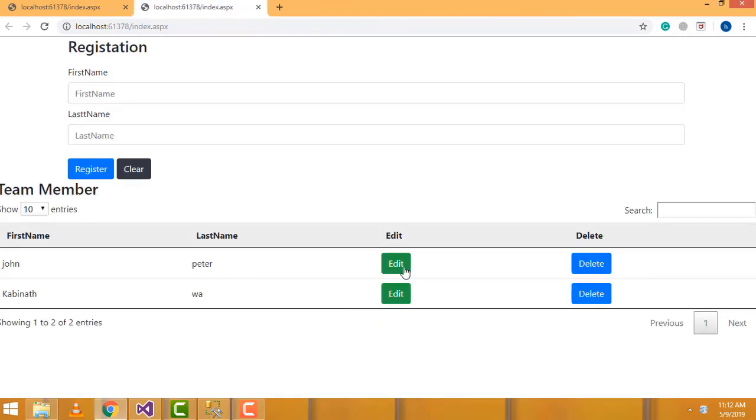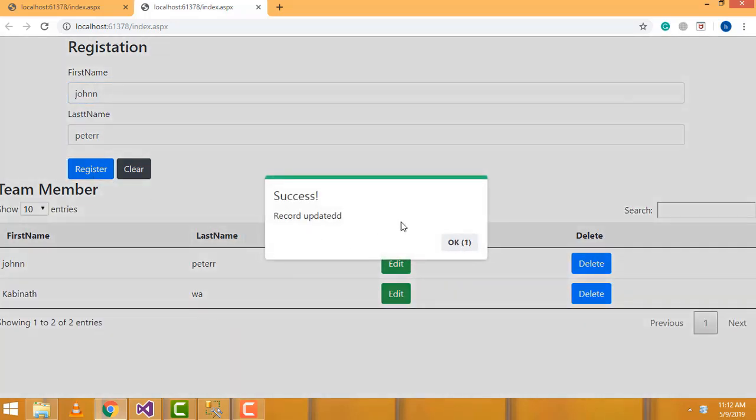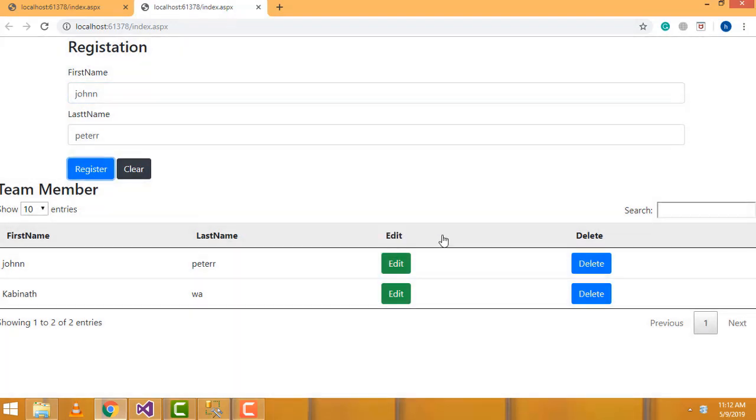Now it's working. Now I'm going to edit this record. Click the edit button. It's successfully displayed here. I'm going to add an additional R and an additional N here for update purposes. So click registration, record updated, message displayed, record updated. Here the record is updated successfully.